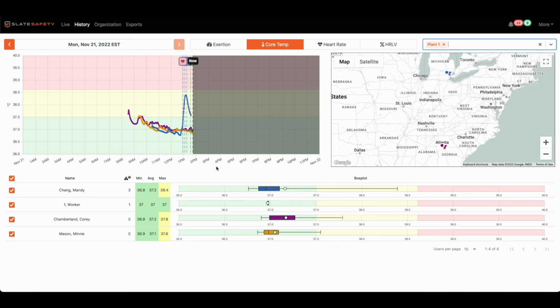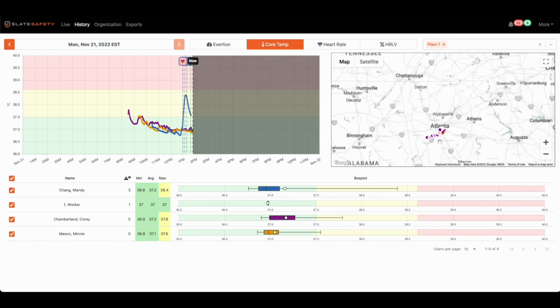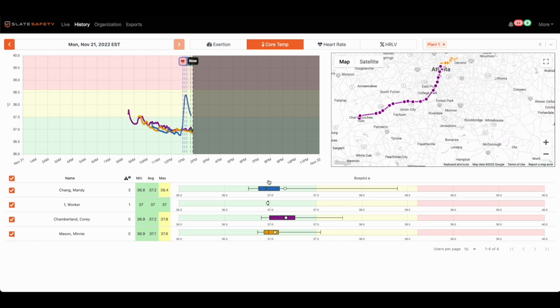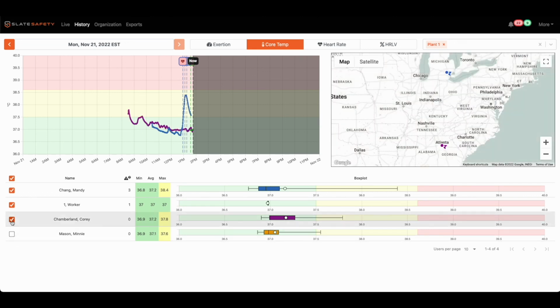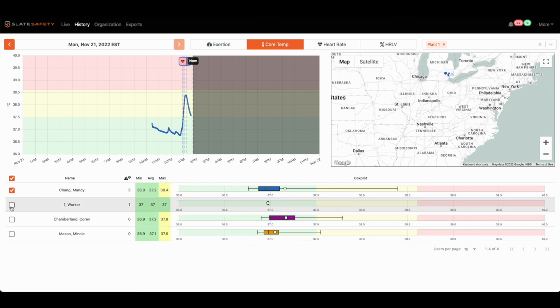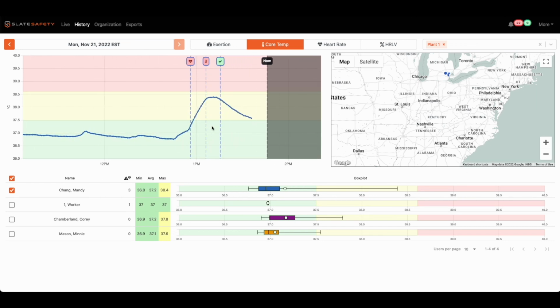You'll also see a map to show historical location data if you have GPS enabled. Below the chart and map, you'll see a table that gives a minimum, average, and maximum for each user, as well as a box and whisker plot, which allow you to quickly see the intensity range for each user for the selected day. To add or remove users from the chart or map, you can select or unselect users' checkboxes in this table. Overall, the history page is a great way to look back in detail on the alerts and risks that were encountered each day.